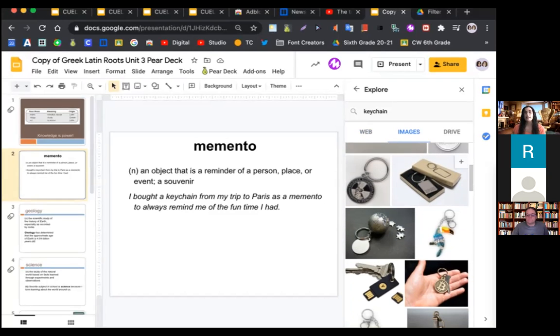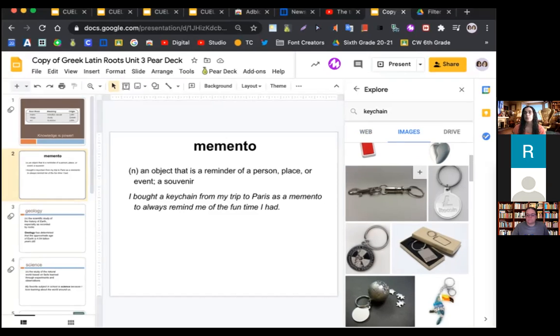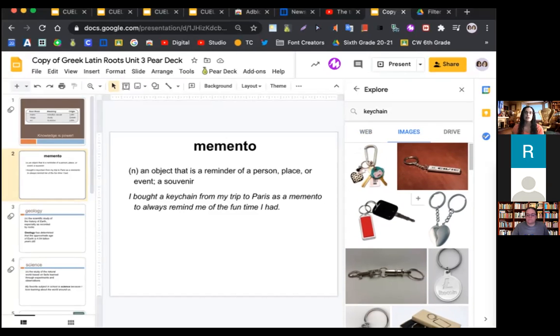And what's great about finding images through the Explore tool is that these images are licensed for reuse. So oftentimes we talk to our students about digital citizenship and making sure that they are not using content without permission. Well, Google does that work for them. If they're using the Explore tool to find images, these images that appear in the search results are available and free for them to reuse in their content.